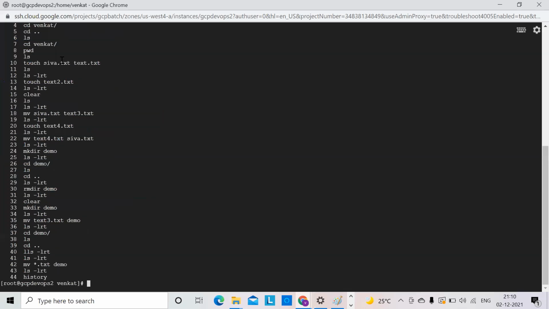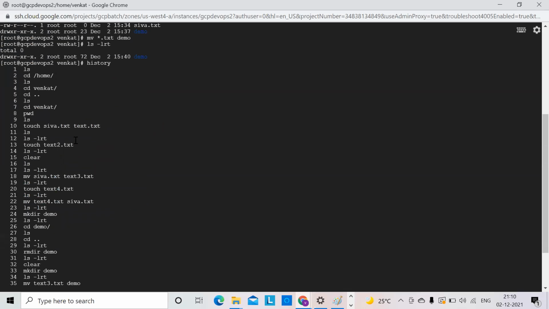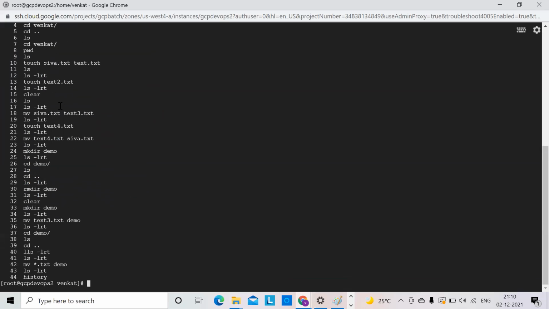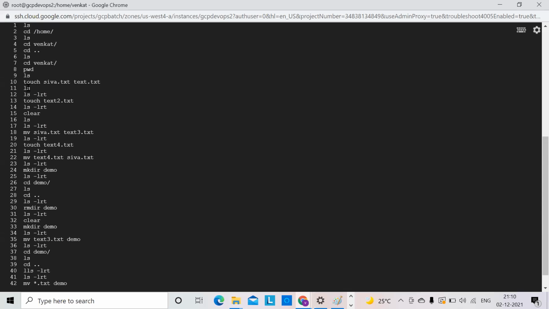History command. History will give all those things, what we are using up to now. Everything you can get in history. Up to now, we have seen how to create empty files. The touch command is used to create empty files, and mv is used to move or rename a file.